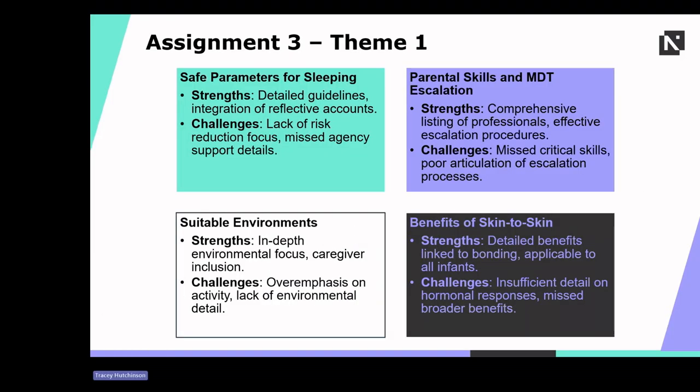Now let's explore assignment 3. So let's explore theme 1, which focused on safe sleeping and parental skills.